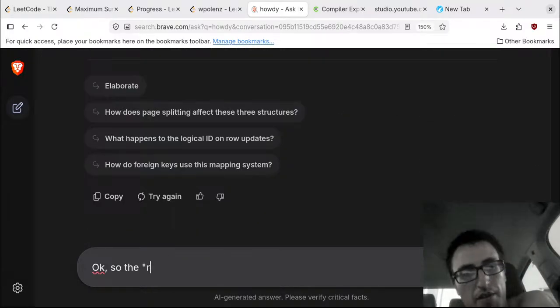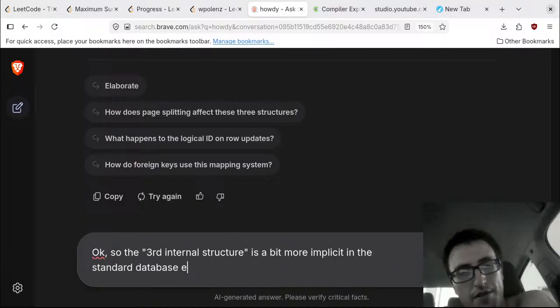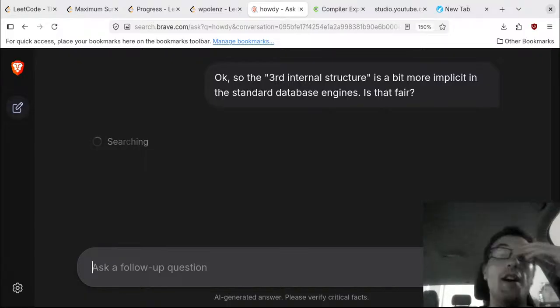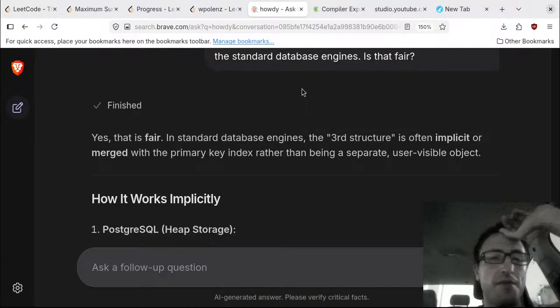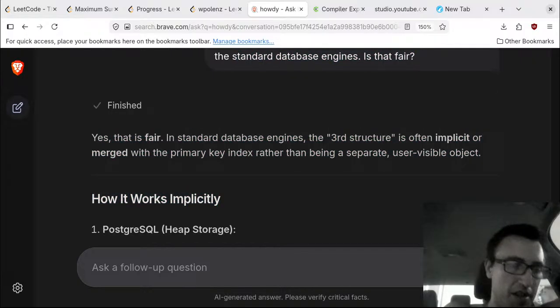Okay. So the third internal structure is a bit more implicit than the standard database is. Is that fair? Okay. I mean, I don't know. I didn't really understand indexing, like how it's actually implemented. I kind of understood it, but I never quite got a really clear grasp of what this is in databases.